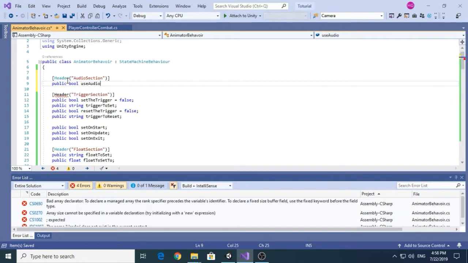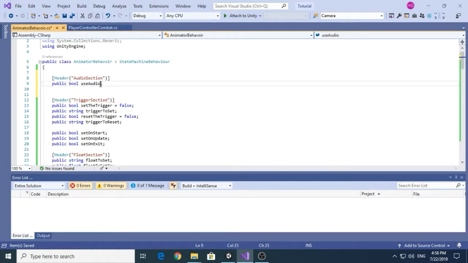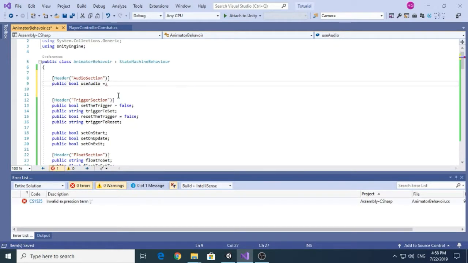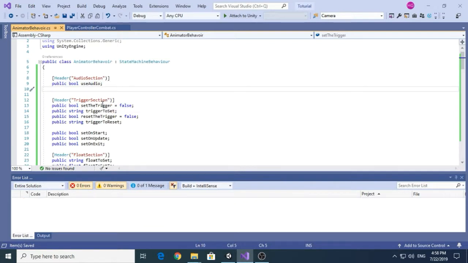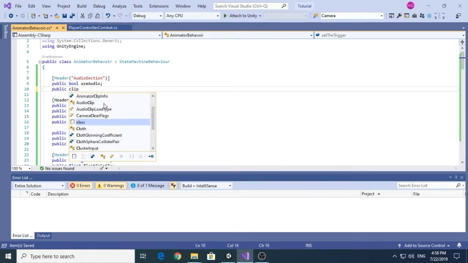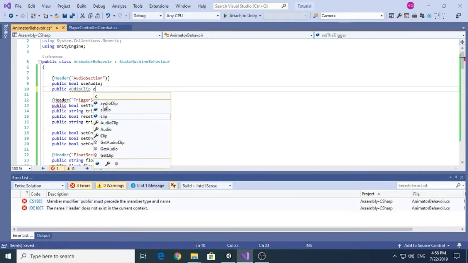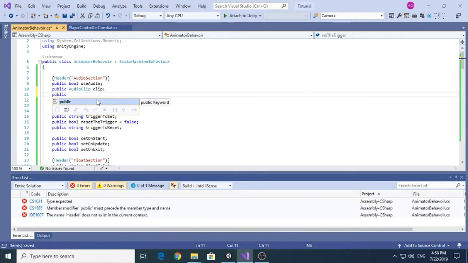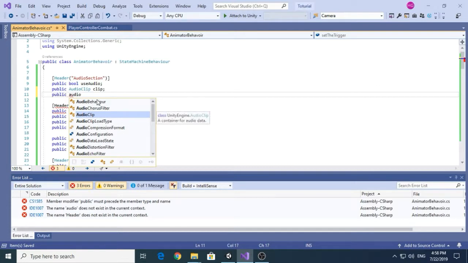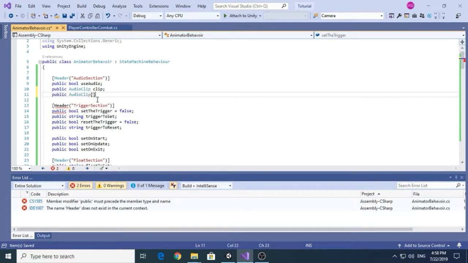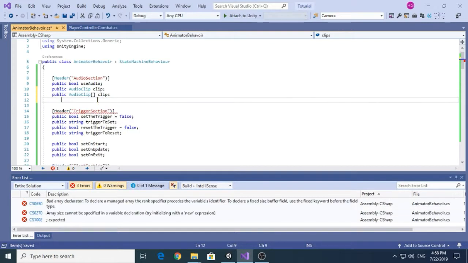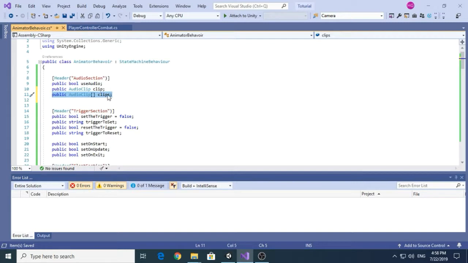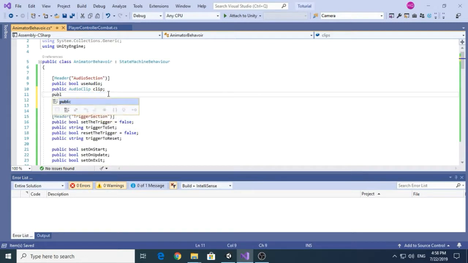Now let's make a header audio section. Let's make a bool to determine whether we want to use the audio or not. Let's make an audio clip that will store the clip we want to play. And let's have a public audio clip array. If you want to play more than one clip randomly, name it clips, and name the other one clip, makes sense.